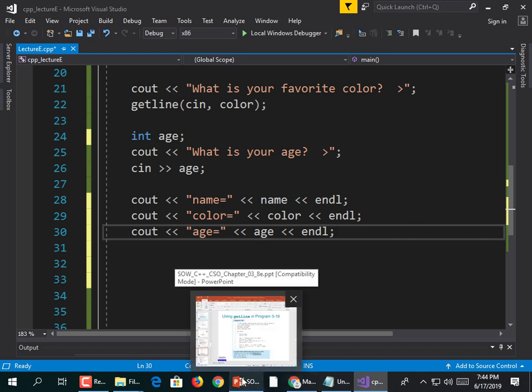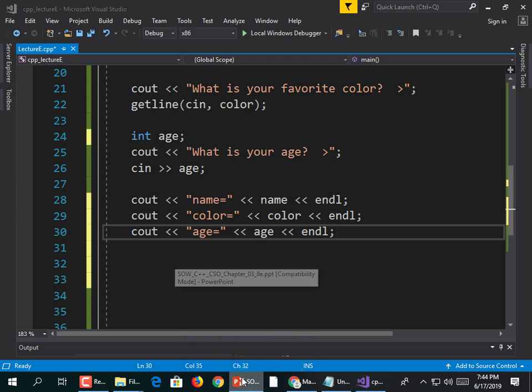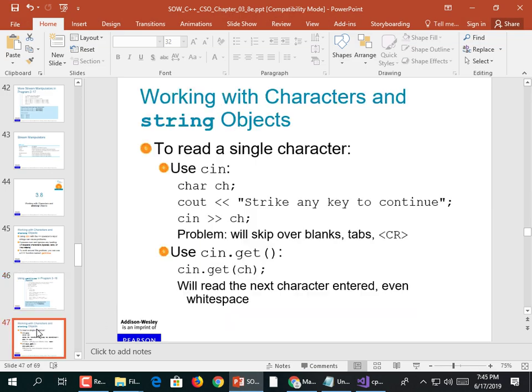Anybody have syntax errors that you wish eyeballs were looking at? Okay. How about if you want to read a single character? Press any key to continue. cin >> ch. That actually doesn't work.